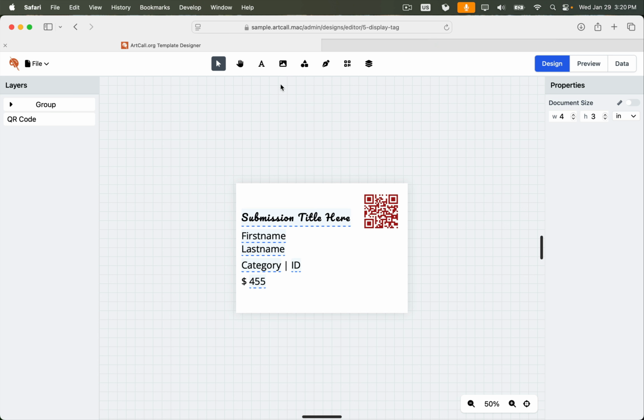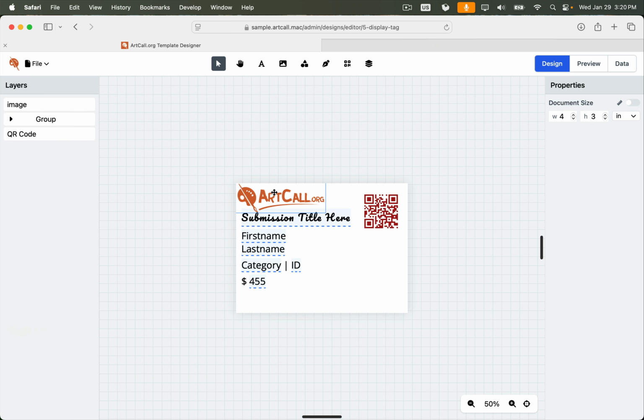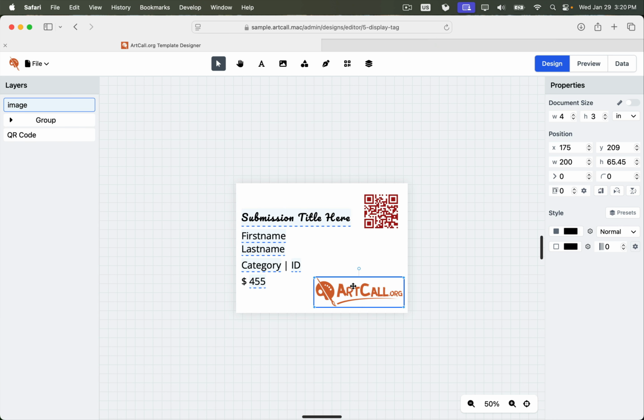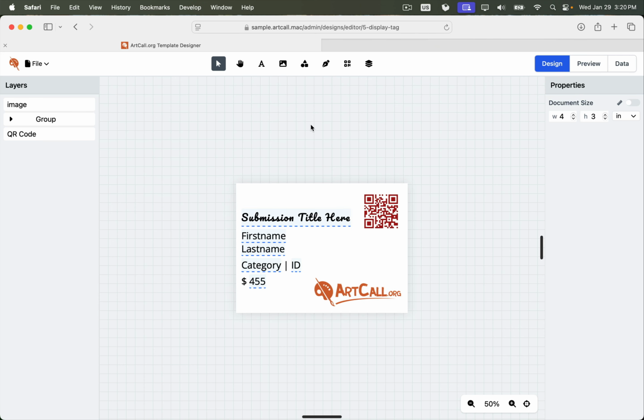So inside of the image tool, you can go ahead and select that from up here. And all of your call uploads will appear here. So if you've uploaded some images, maybe your logo, and you want to have that logo as part of your tag, you can just select that, place that over here, and then that will be part of now every single tag as well.